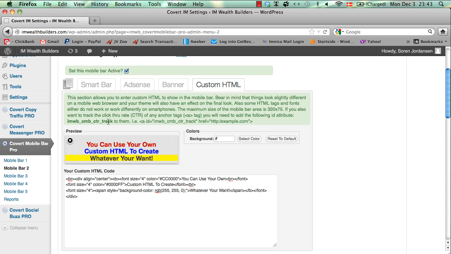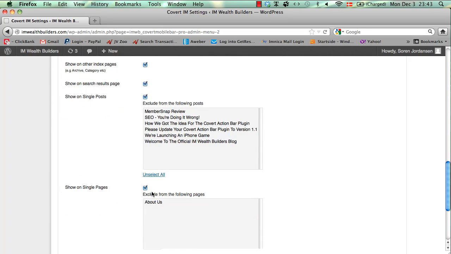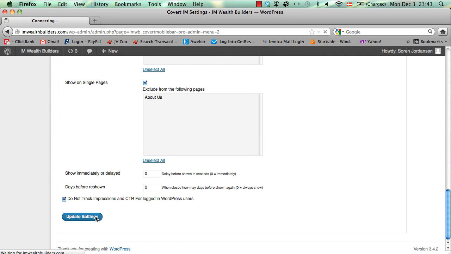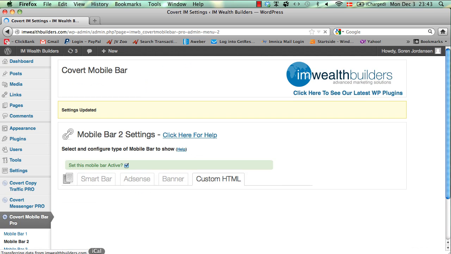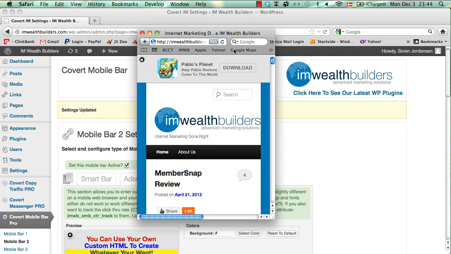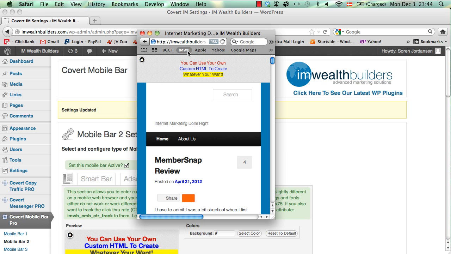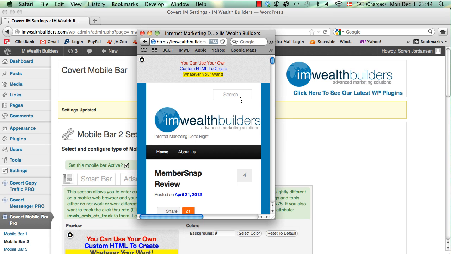So this option gives you full creative freedom to create exactly the bar you want to create. And you can still click track any links you put in here just by adding this ID up here, and it's explained and it's very easy to do. So you get the custom HTML, and let's just activate that, and just to show you that it works perfectly on an iPhone. So here we are. This is what we had from the standard version. I've just updated with the custom HTML, so we're just going to refresh and have a look at that. And here you go. This is how the HTML will look on an iPhone.